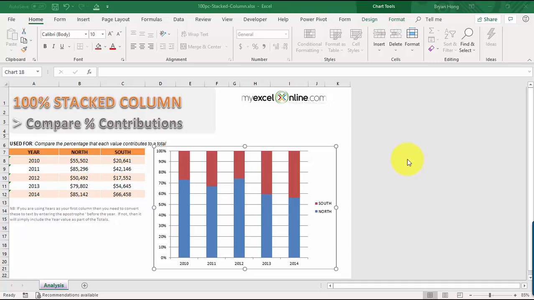Now let's discuss the 100% stack column chart, wherein we want to capture the percentage of contributions. This type of chart is actually an extension of the stack column chart, wherein it compares the percentage that each value contributes to a total. For example, if you want to show the percentage contributions for the northern sales and the southern sales over the last 5 years, then this chart is perfect for this purpose.